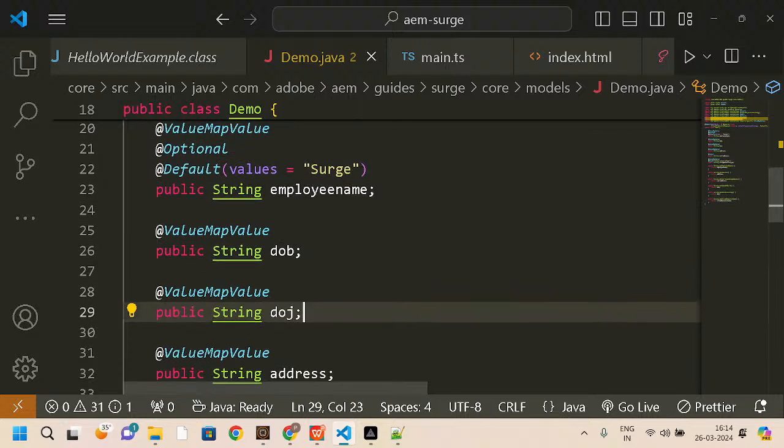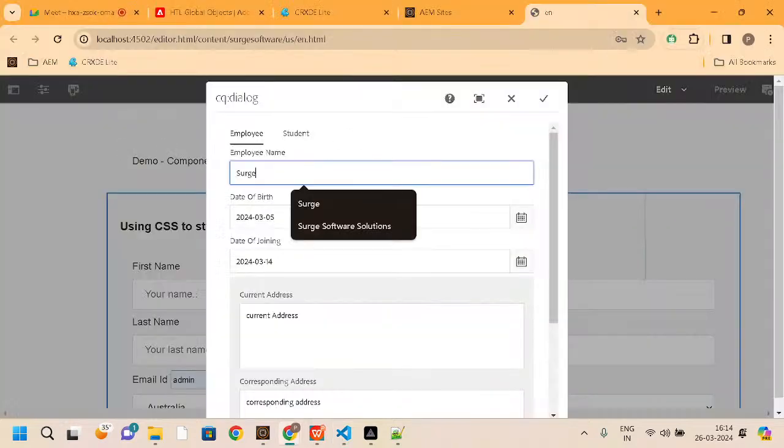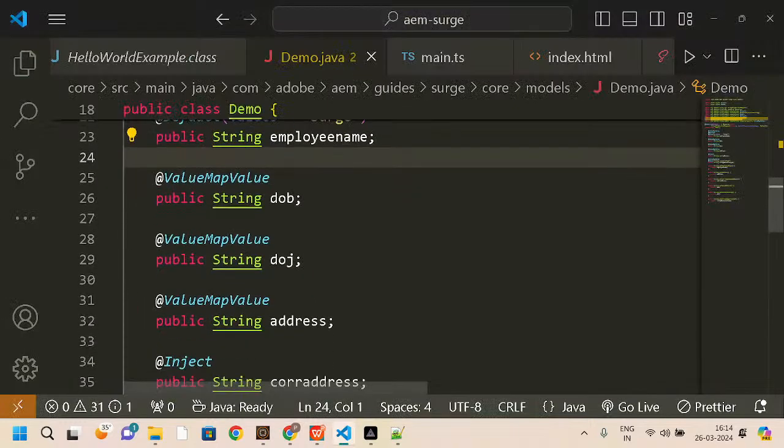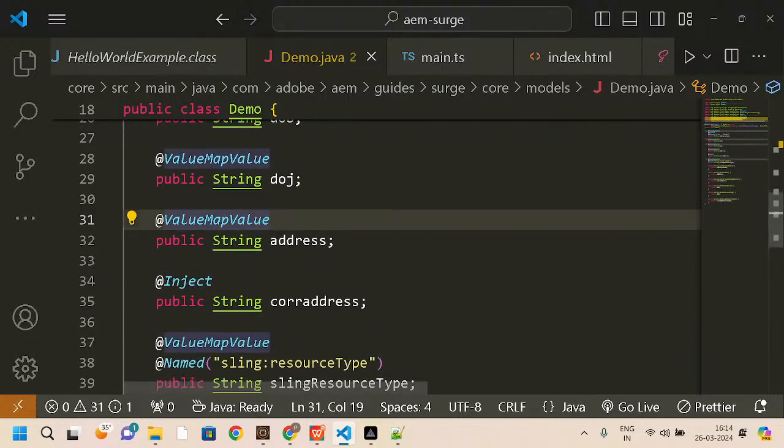It won't throw a null pointer. This time it won't throw a null pointer. If you haven't written it, that is also okay. It won't throw a null pointer exception because now this property is optional.